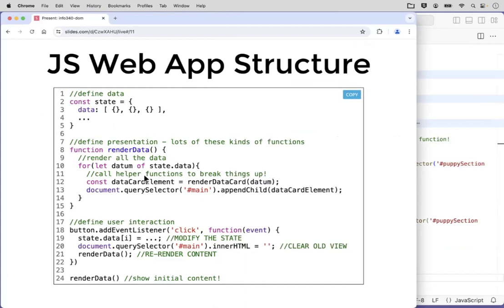And that was going to go ahead and then take the data and put it on the screen correctly. Then all of our user interaction is actually very, very simple. It says that when someone clicks a button, we're going to modify our state in some way. Now the state is different. We're going to re-render the content.